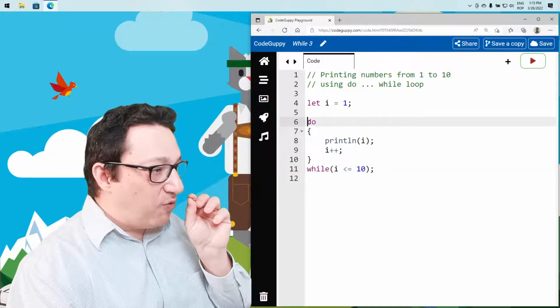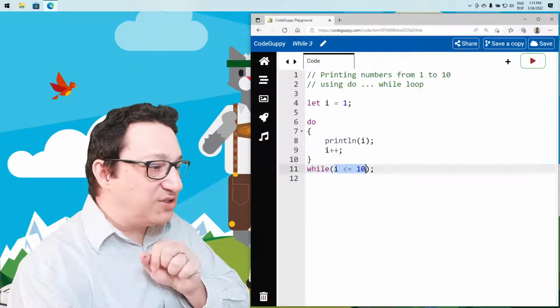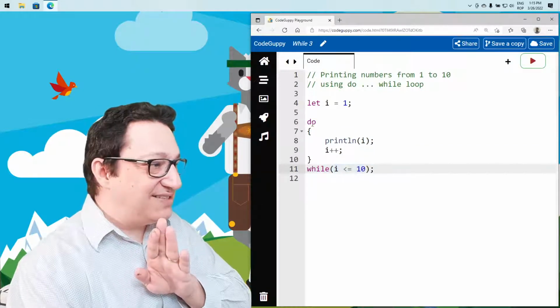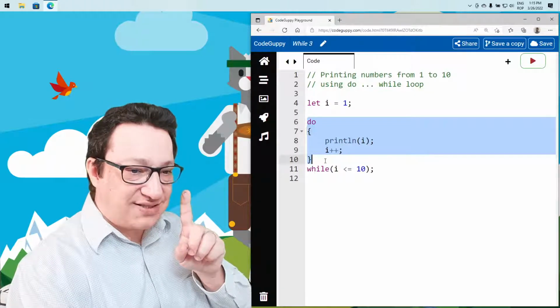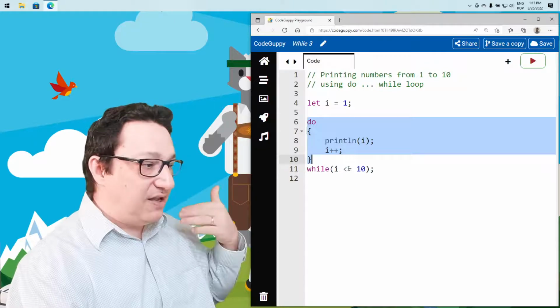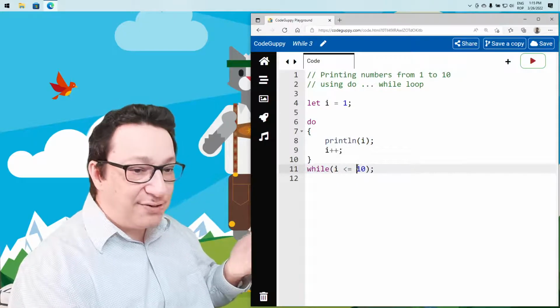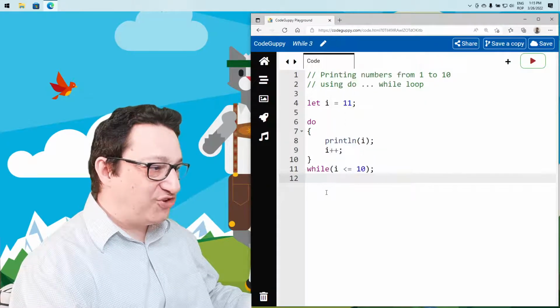In the second form, the block is executed at least once, even if the condition is totally false here, right? So this block will always be executed at least once, and then the condition is checked, so maybe it will be executed more if the condition is still true, like in this particular case, but maybe not. So let's pick a number 11 here, right? Just to see this aspect.